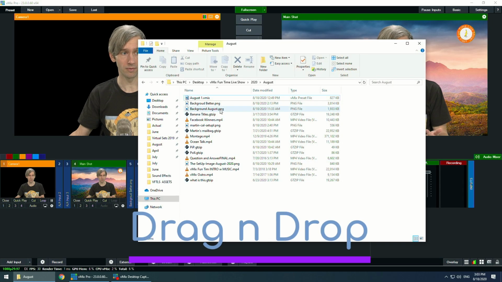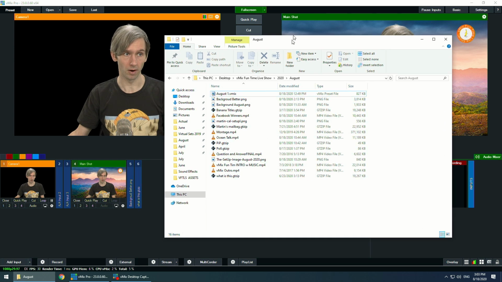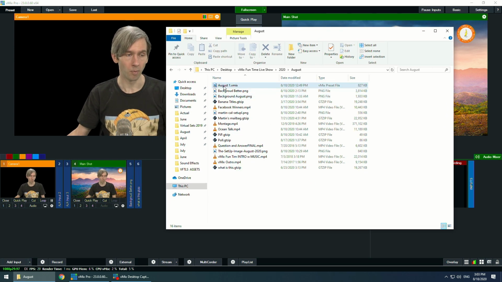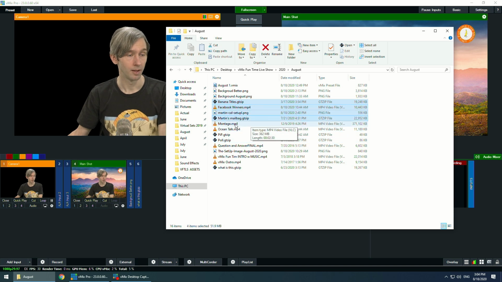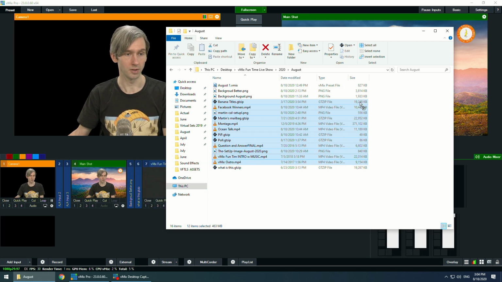Now we need to go through and work out all of the other assets that we have in our production. Now, because I've got everything in this folder here, for the video files and images and that sort of thing, titles, I can just drag those directly into my production instead of going through one by one each time. So what I'm going to do is just work out which ones that I need. I think I need banana titles, Facebook winner, outro, and I've already added what is this. So I'm just going to drag this into my production like so.